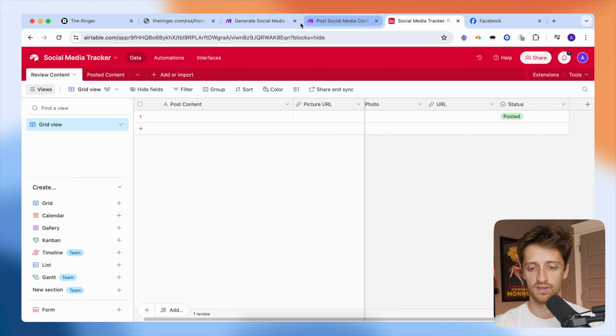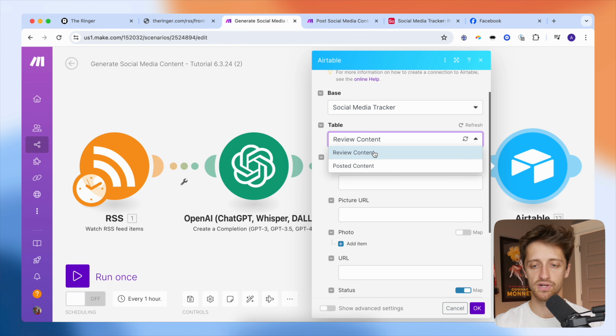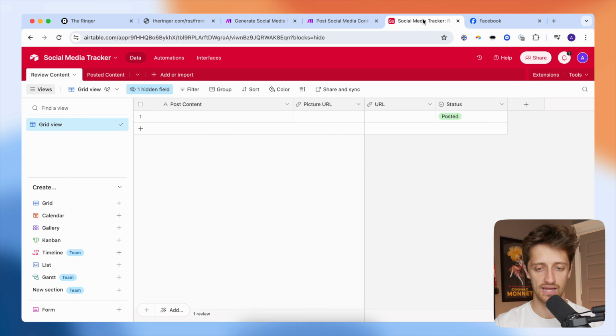And then we're gonna just link to the base that we want, which is our social media tracker base. We're gonna choose our review content table, which is essentially our table right here where we're gonna send all of our posts to for review. And then we've got a couple fields here. We've got the post content field where we're gonna link the actual caption to. Then we've got our picture URL, which is the URL of that super ugly AI picture of JLo. We're gonna also link in the URL of the Ringer article in case we ever want that. And then we have our status field out here, okay?